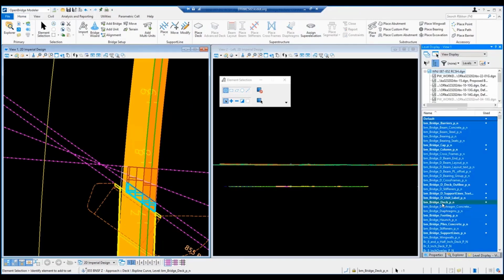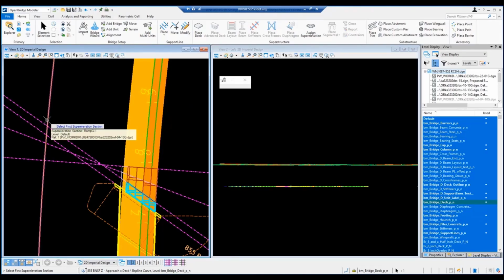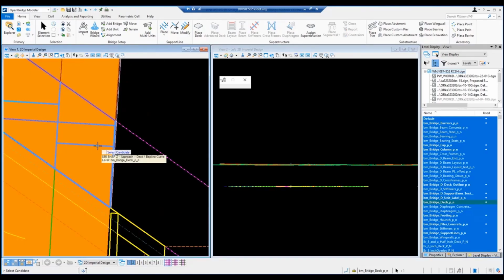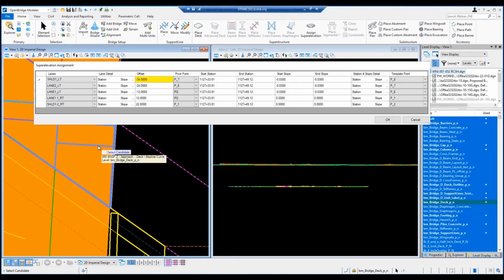So level display, I want to make sure that I'm still on my bridge deck level. And then I'm just going to come up and assign my super elevation. It'll ask for me to select first super elevation section, come out to the edge of it. Evidently you can define several super elevations if you have several defined for your structure. But I only have the one, so I'm just going to reset to complete, and then it asks me to select my candidate. So I'm going to come down and select the 13-foot approach section.